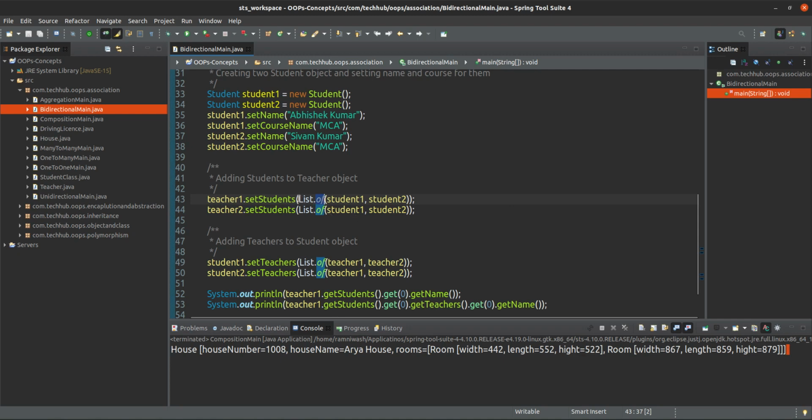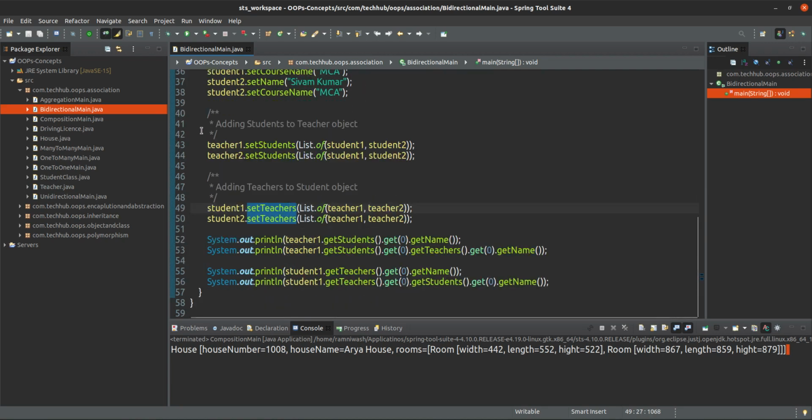So currently, just understand that inside the teacher object, student references are there, and inside a student, teacher references are there. So we are setting student and teacher, and we are getting the detail from both sides here. If you see line number 52, System.out.println teacher.getStudents. See, from the teacher we are getting students, getting the student at the first position, the first student, and the name of the student.